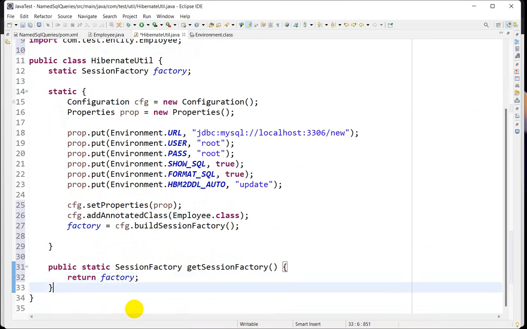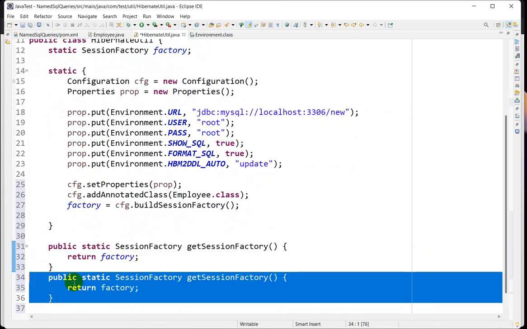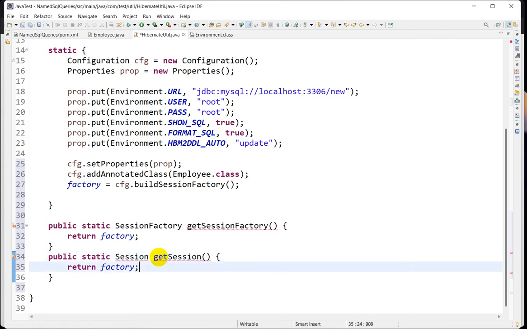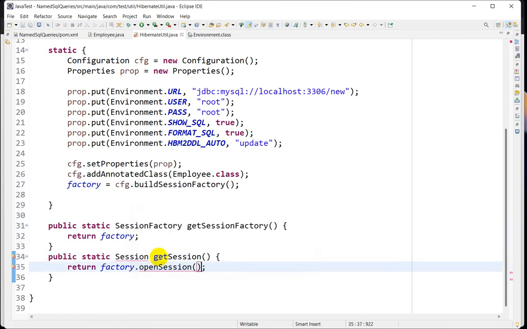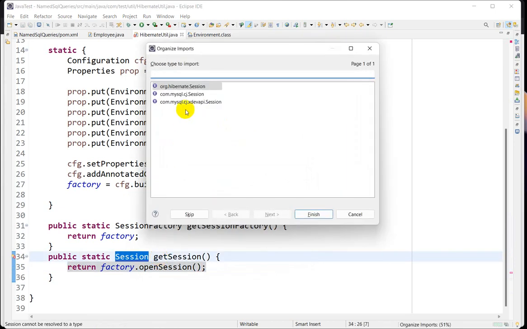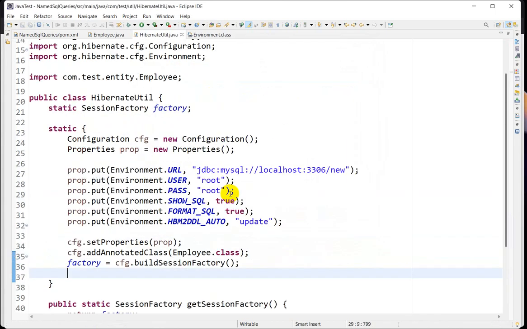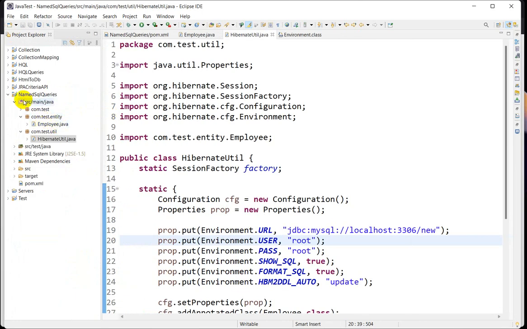Control Shift O. Also, we'll create a method the same way with Control Alt Down. We have to take the session here. So here I will take getSessionFactory().openSession(). Control Shift O to import org.hibernate.Session. Click on OK. Next, this is done. HibernateUtil. Now the next operation we'll do is save some employees in the table.